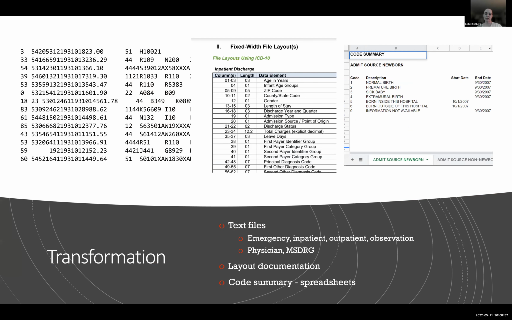So a little bit more on the transformation process that we did. The text files were in flat file format. They contain visit information and also had files for physician and MSDRG information. The visit files were broken up into 4 sections: emergency, inpatient, outpatient, and observation. As you can see in this file here, this is what the text files looked like. This was an emergency text file. So as you can see, it's all just a series of numbers and characters. There's not any real rhyme or reason or understanding of what that all means.